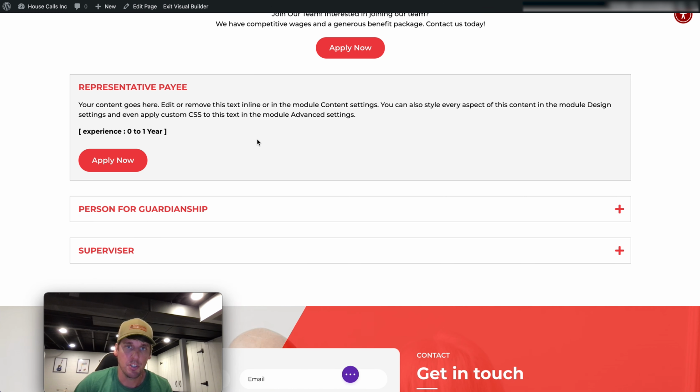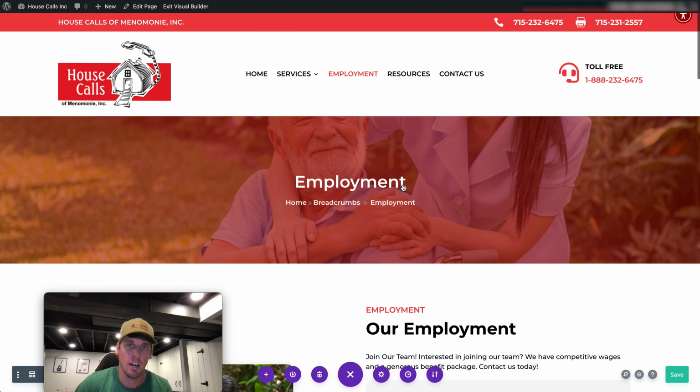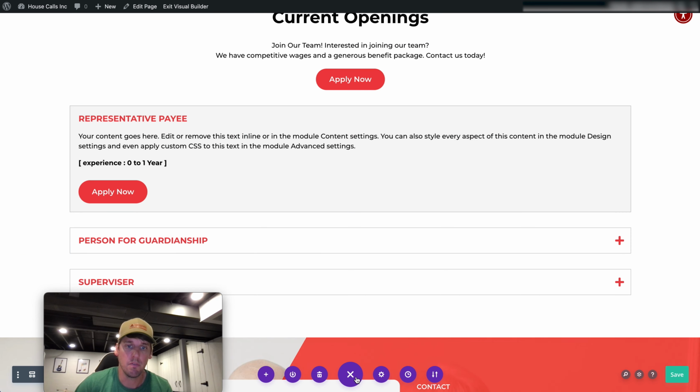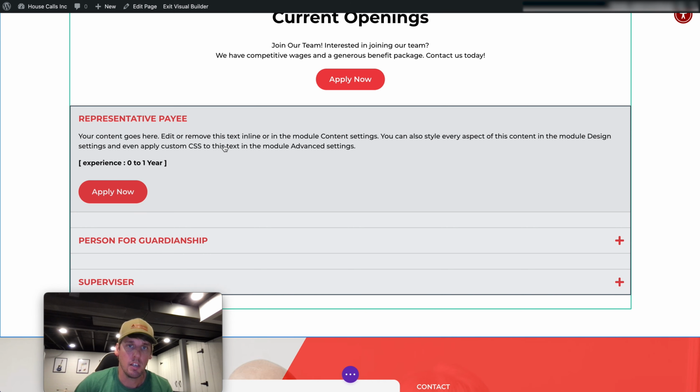And now to publish it live to the site, you click this little purple circle, go over here and hit save. And if I do that now, it'll go live onto the employment page. I'm not going to do that today. And that's how you do that.